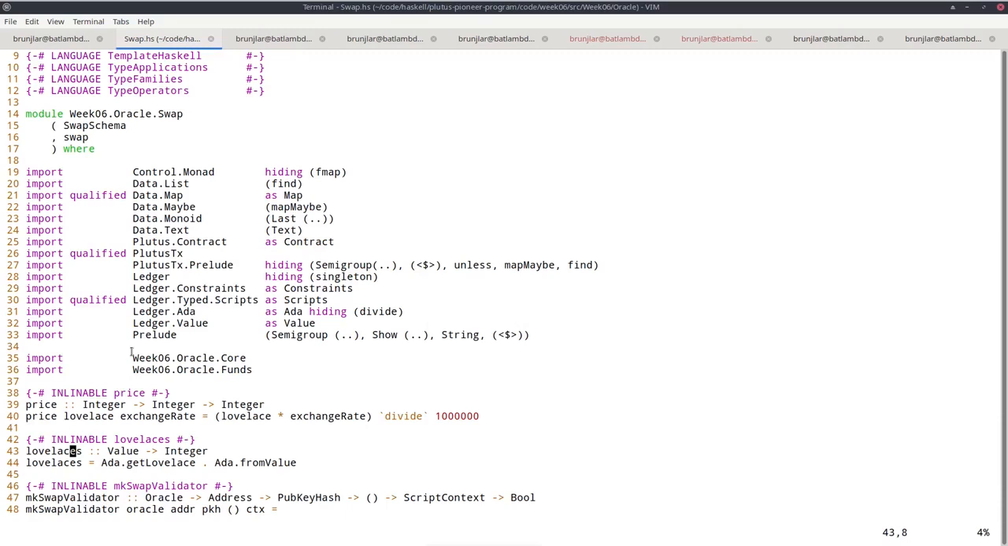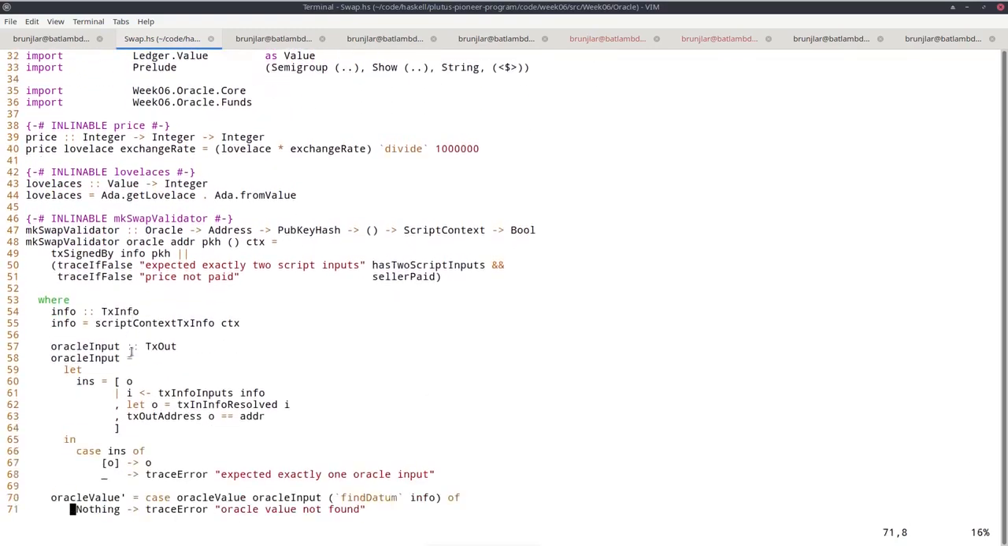Second, just another helper function, given a value, extract the amount of Lovelace in there. They're called Lovelaces, and that's just a combination of two functions provided by the Plutus libraries. First, given a value, I can get ADA, and then given the ADA value, I can get the number of Lovelaces. And then I can provide this swap validator.